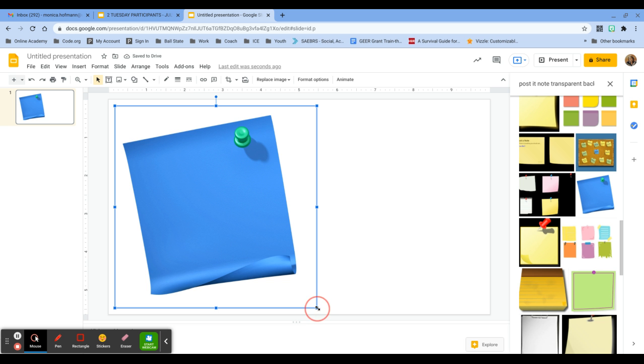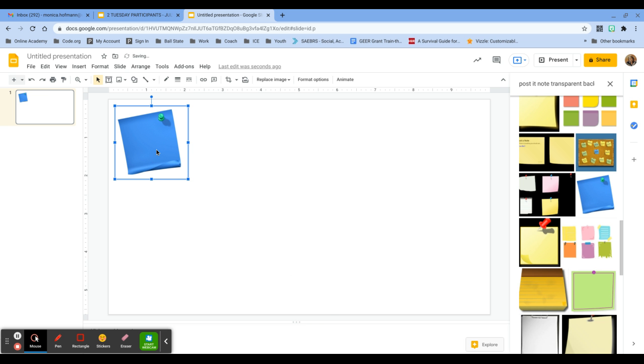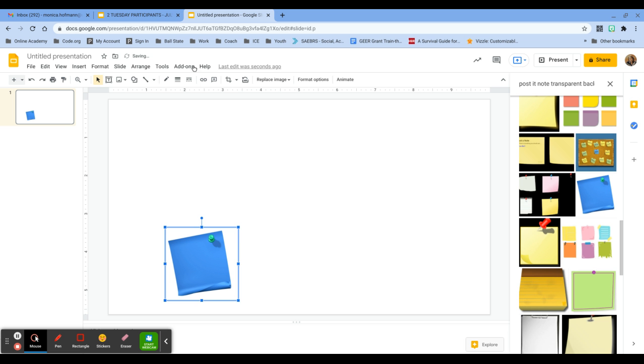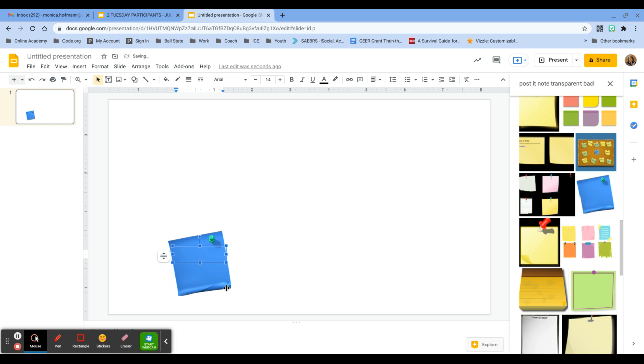Then resize it to the appropriate size that fits your slide. I like to go ahead and add in a text box, depending on the age level of your students, obviously. It might be appropriate, it might not. You can go ahead and adjust the size of your text ahead of time.